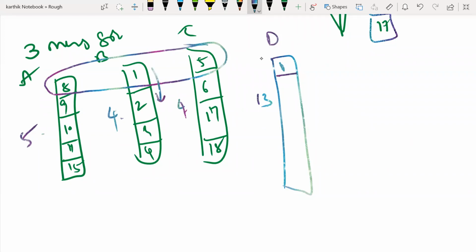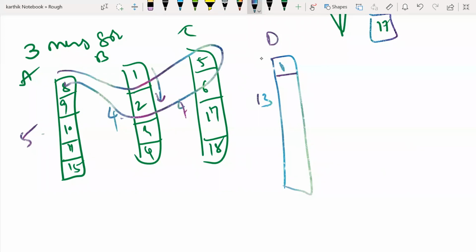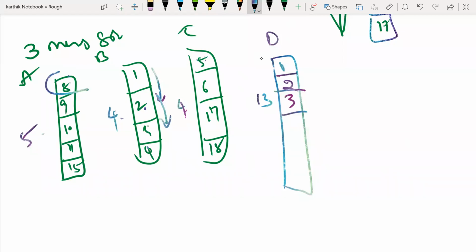Now next I will compare 8 to 5. Out of this 8 to 5, which is smaller? 2. Move the 2. Done. Now I will go down. 8, 3, 5. I will move 3. Now 8, 4, 5. I will move 4. Done. Now can I say that this array is completed? Done. Now next what do you need to compare?